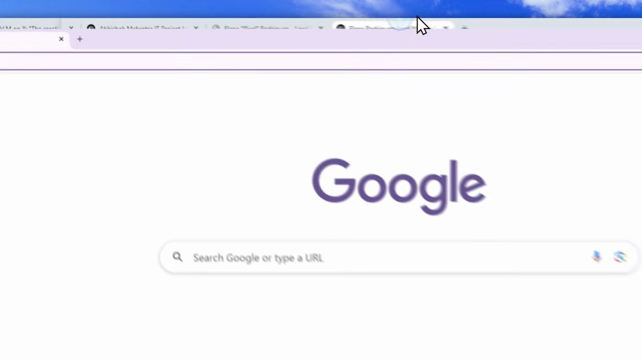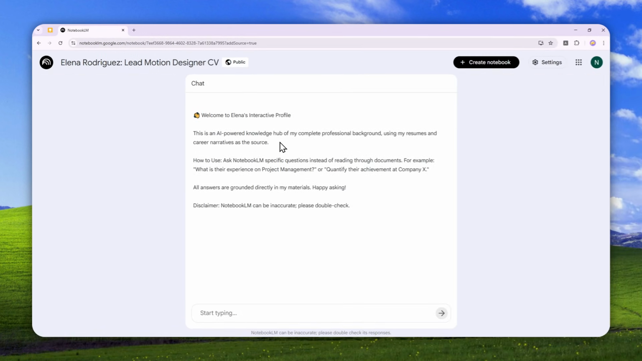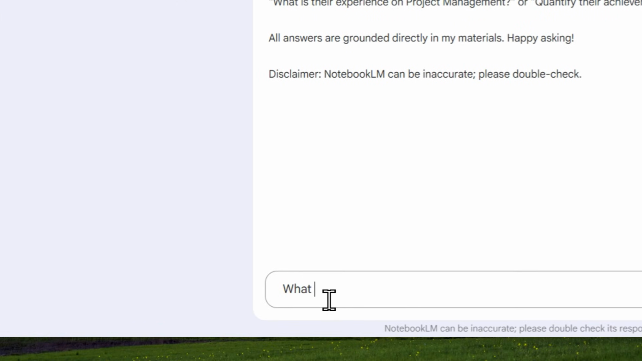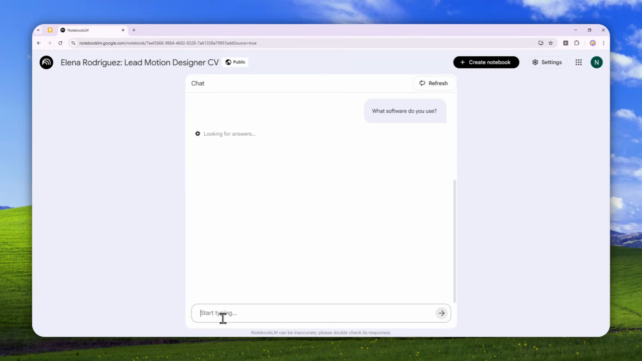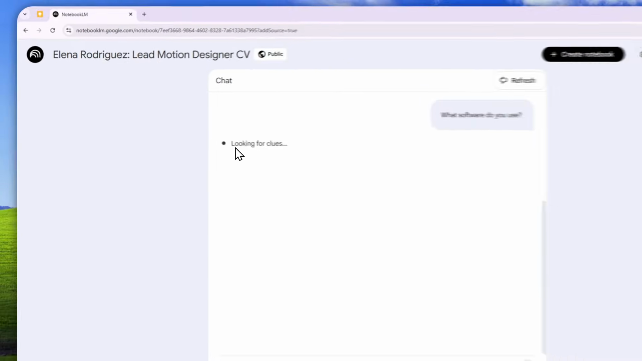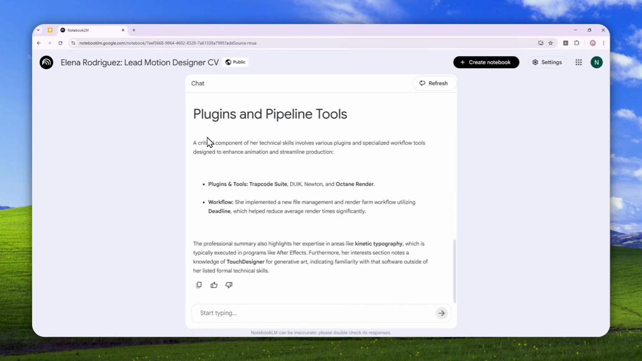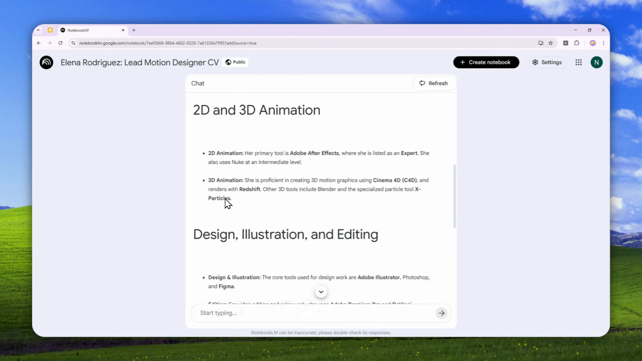Now I'm going to open that link using a different browser session, and the recruiters or perhaps the hiring manager or anyone basically can see the notebook. They can chat with all the content that you provided. Let's say I want to know about what software do you use? Hit enter, and it will read the content in the document, so it might take quite some time, but it is usually very restrictive. They're going to only give you the answer from the documents that were provided by the creator of the notebook. So yeah, this is the answer.